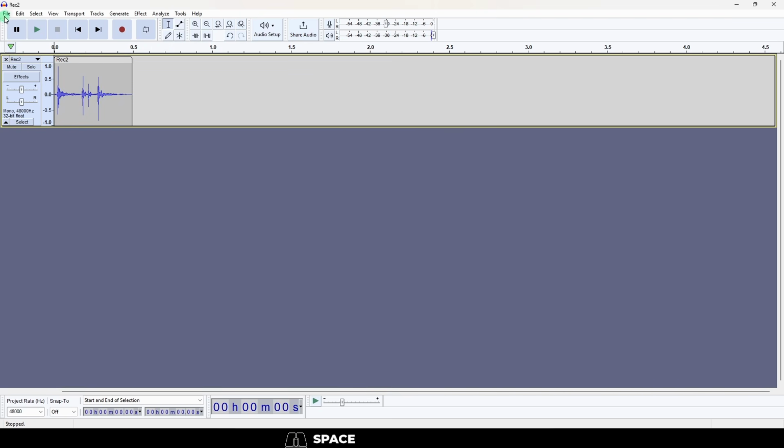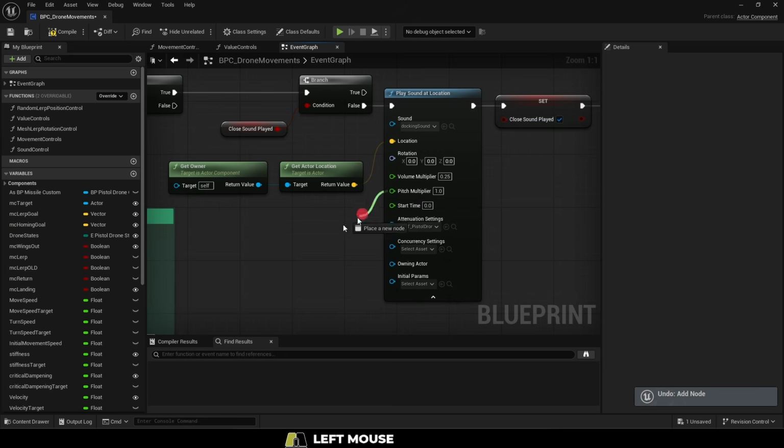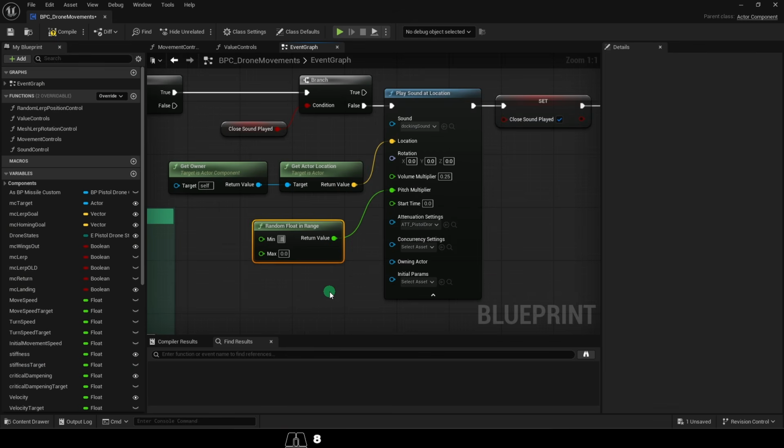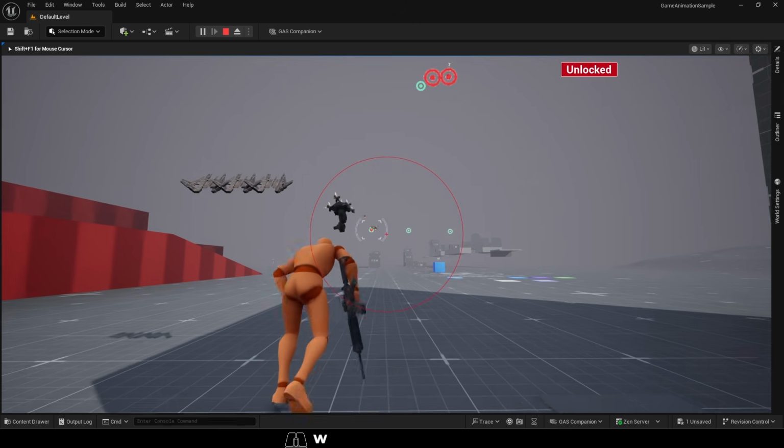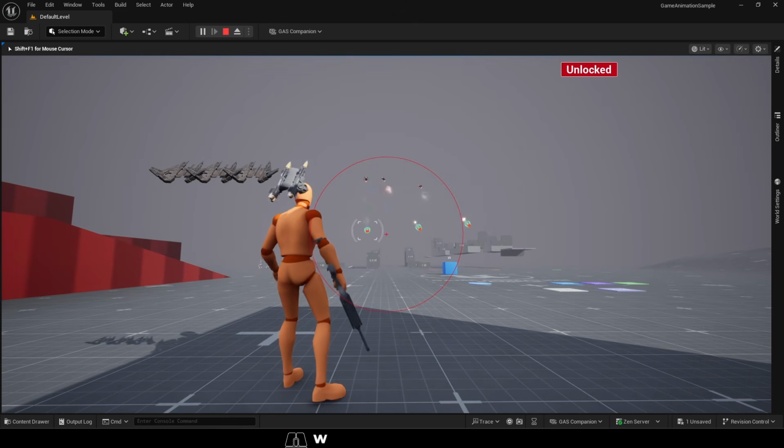Once we're happy with that, we can go into the File, Export, Wave, import the sound to the game, and in whatever engine you're using, control the pitch with a random float that goes between the values of 0.85 and 1.2. And now it will have a random pitch each time the sound triggers. If we run the game now, we should hear our custom sound effect when the drone lands.